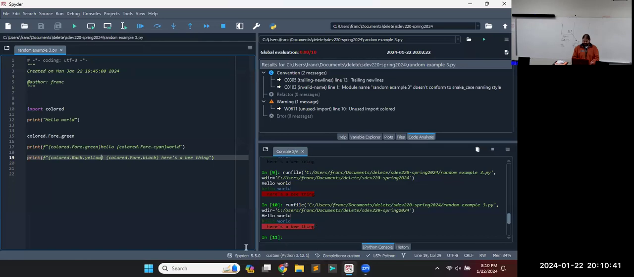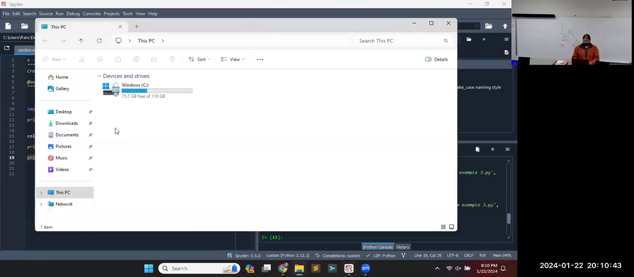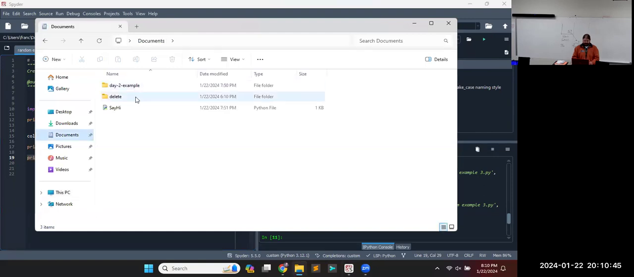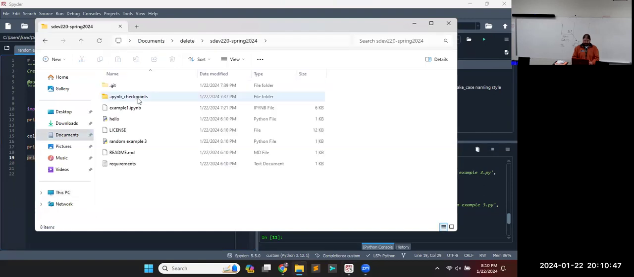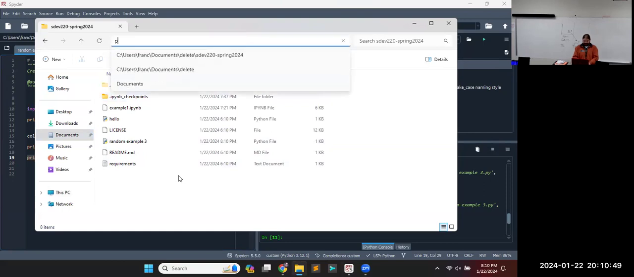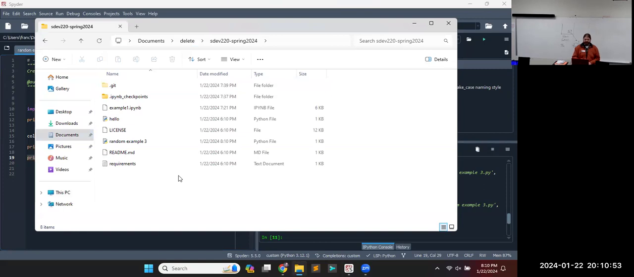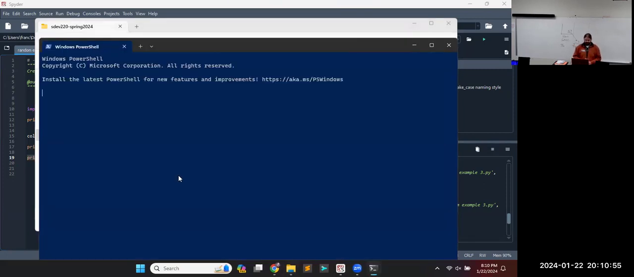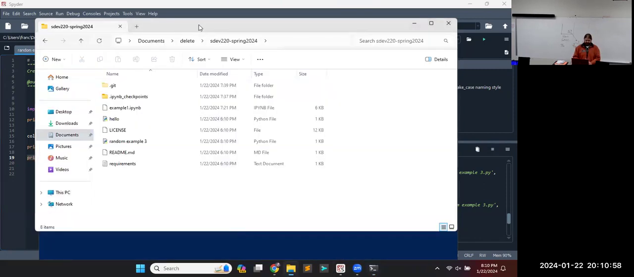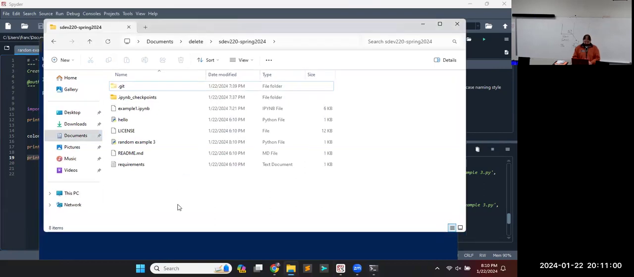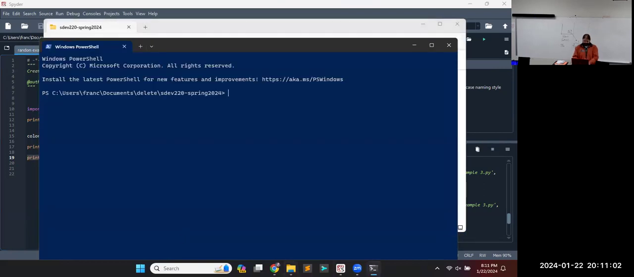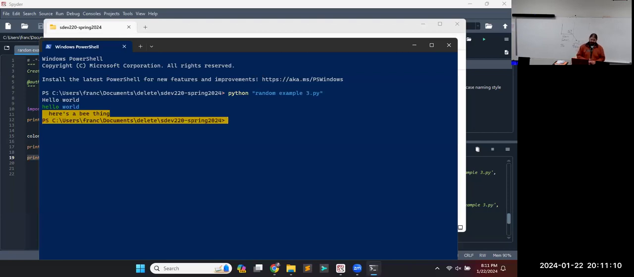And maybe I'll go over to where this is at, documents, delete file, our repository, and I'll open PowerShell in this folder and run it from here. What'll I call it? Random example 3. So I have the Python interpreter, random example 3.py. Yellow works there.